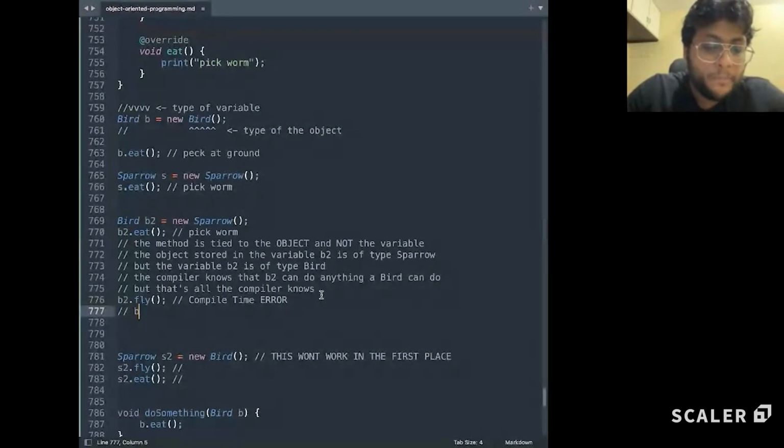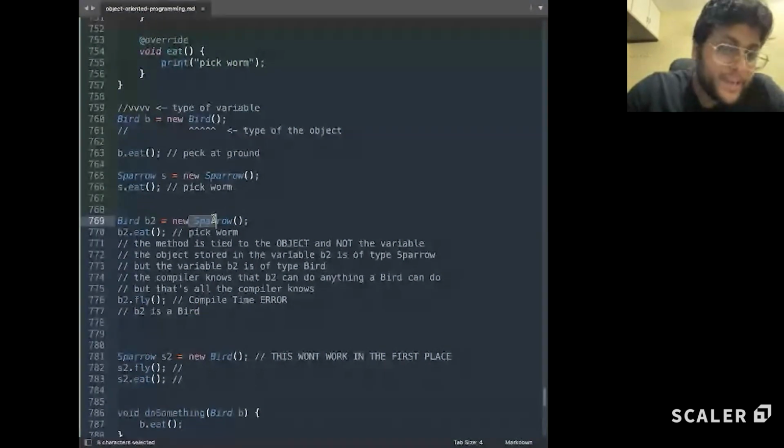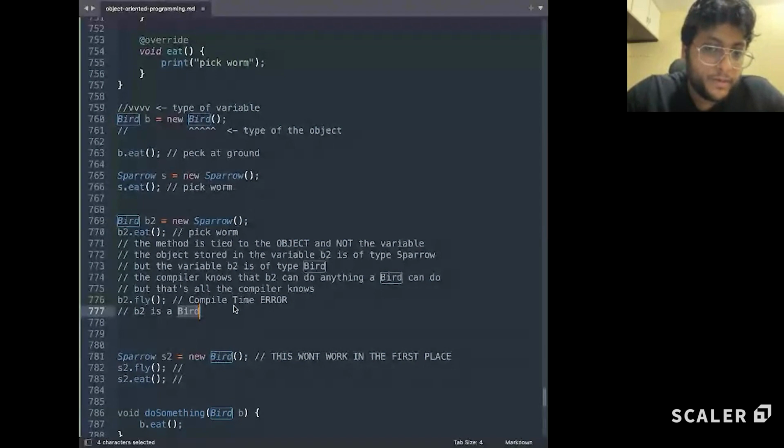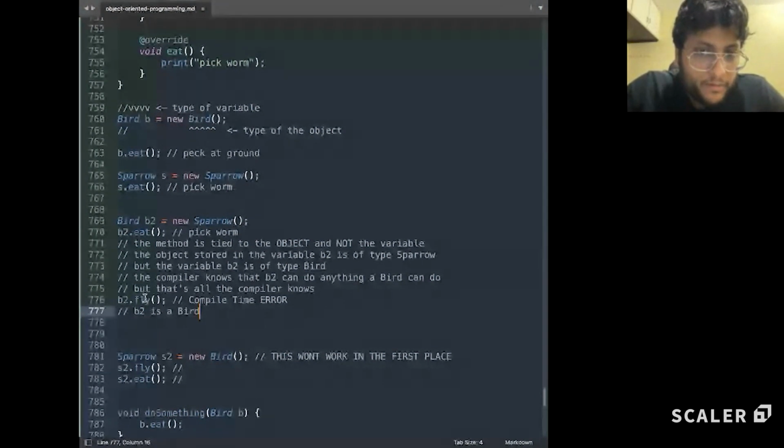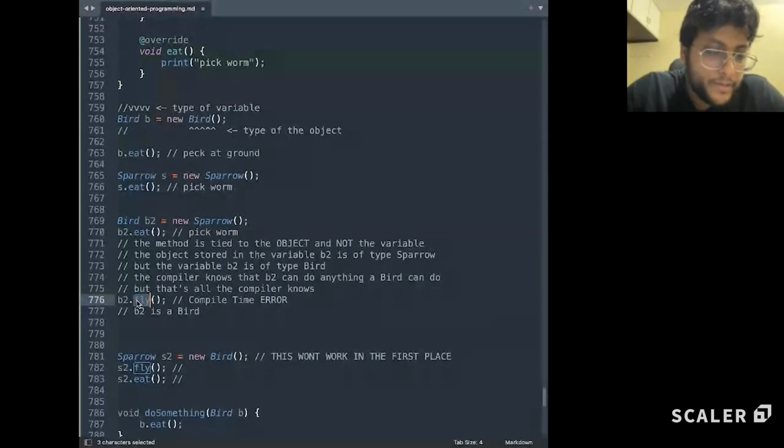The compiler will say that b2 is a bird. It looks like a bird to me. I don't know. You might have given me a sparrow. You might have given me a peacock. But you have told me that this is a bird, and not every bird can fly. A kiwi can't fly. Had you given me a kiwi instead of a sparrow over here, then this fly would not have worked. So I would not allow this even on a sparrow. Even though I can see that this is a sparrow, I don't know for sure. At runtime, perhaps you will change this sparrow into a kiwi and put it into a bird b2. So I can't call this fly over here. Does that make sense?